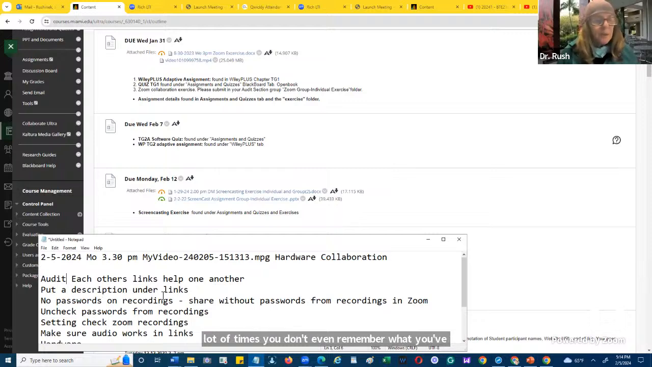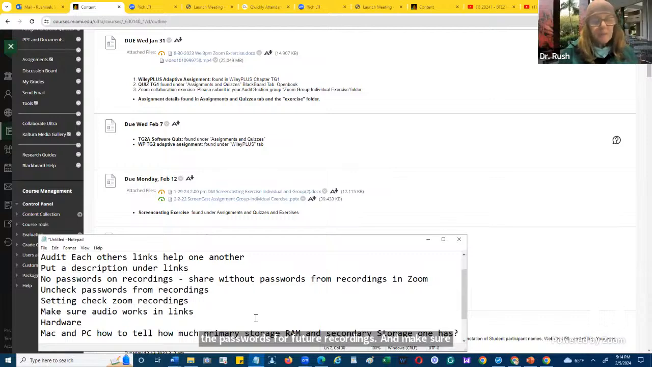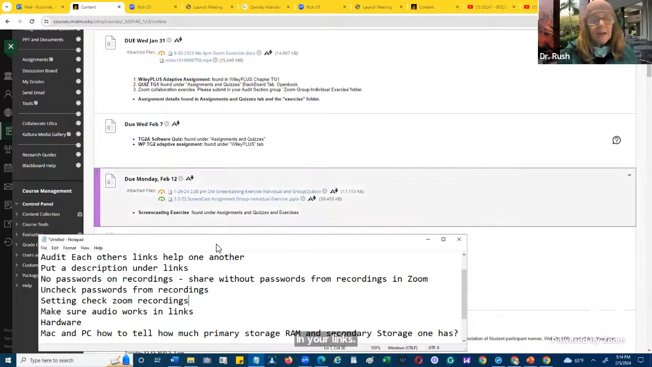So when you put in a link, it's important that you put a description of what you covered in the link. Of course, no passwords on the recording. If you have a recording that is password protected, you can share without your passwords from the recordings in Zoom. Make sure under your settings from now on, you uncheck the passwords for future recordings and make sure the audio works in your links.